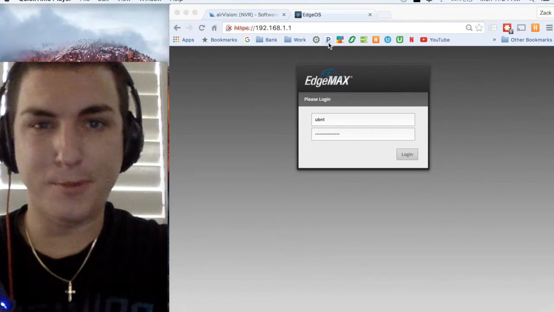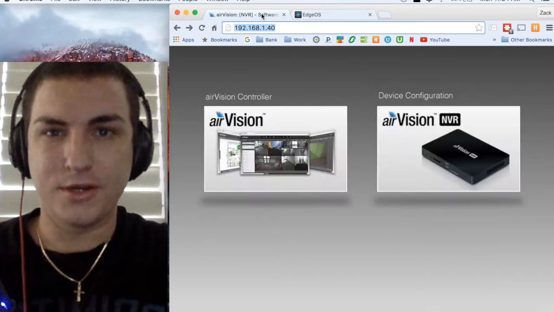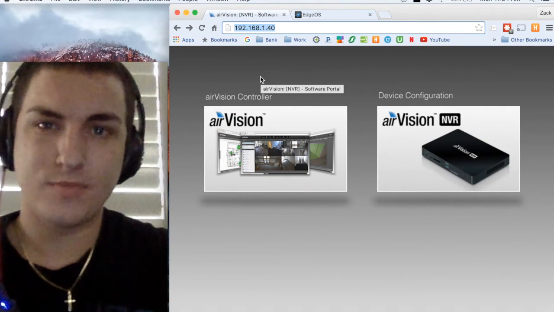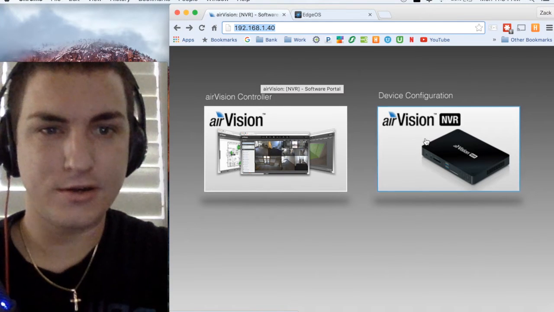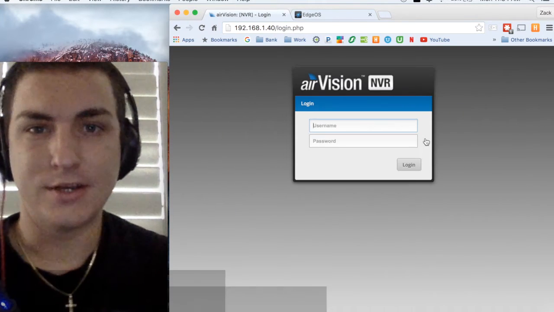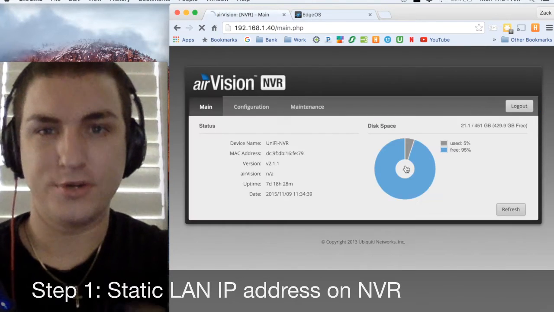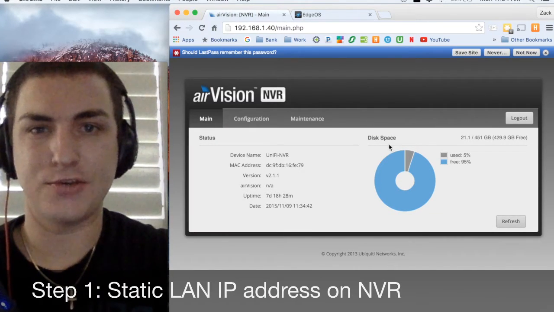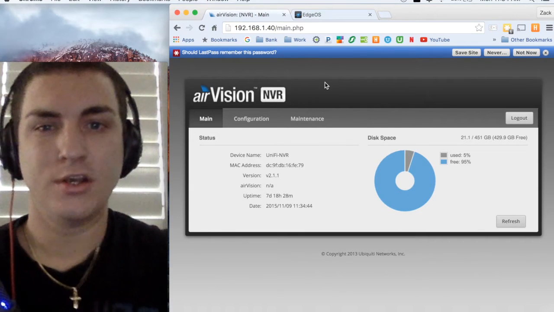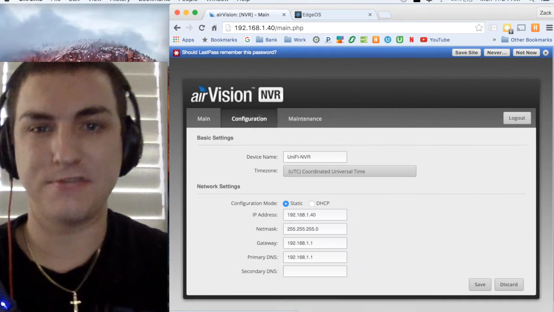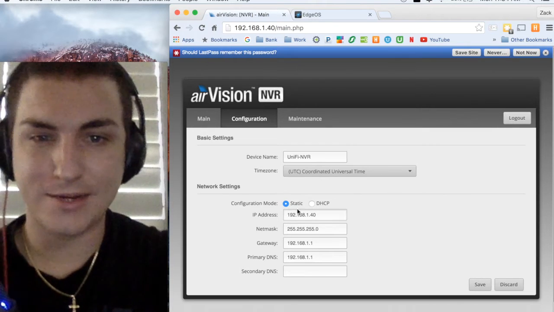So the first thing you're going to want to do is log into your UniFi NVR, and you want to go to device configuration because you're going to need to set up a static IP address. You're going to be presented with those two options, the actual NVR or the device configuration. Go into device configuration and go to the configuration tab, and you'll be able to set up a static IP address.